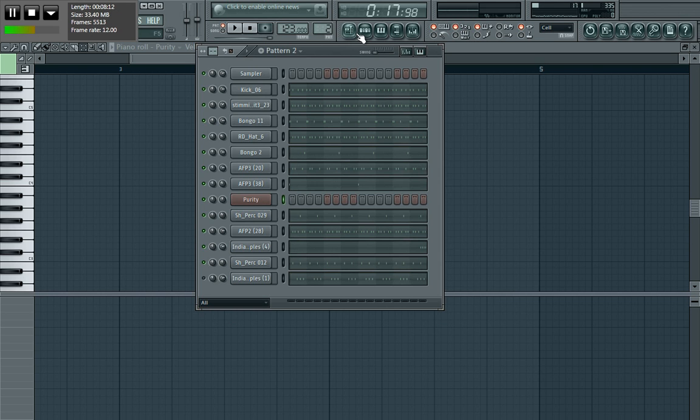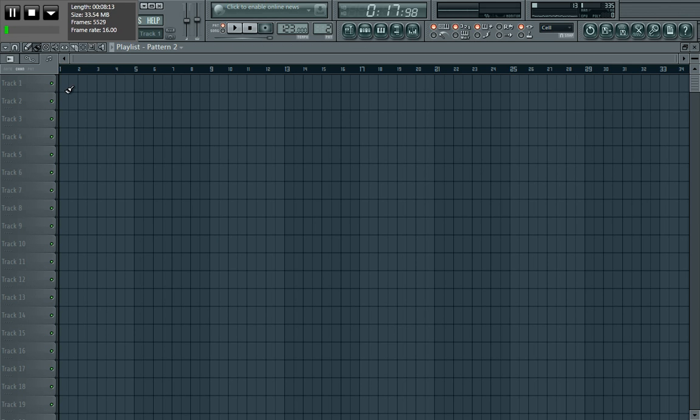So you could do that, and then you could come here and be like, okay, I've got it. Pattern 2 must start, and then pattern 1 must come in later with that sound that I want. So it sounds like this.